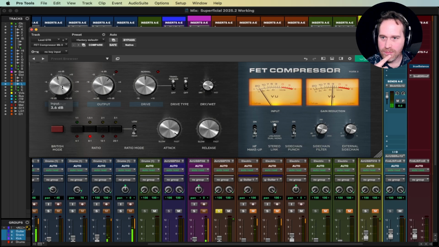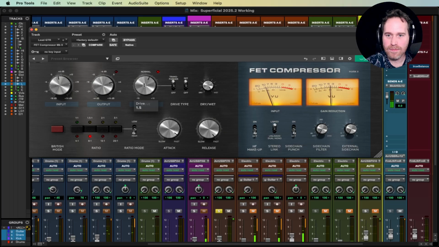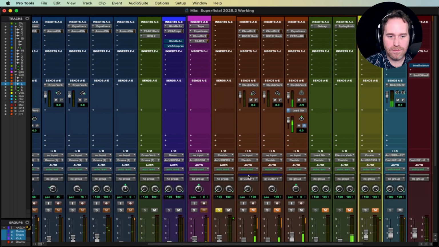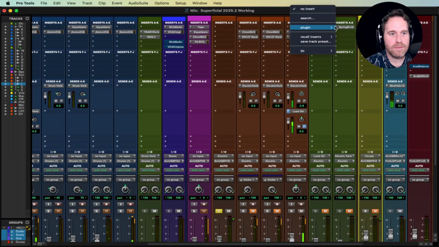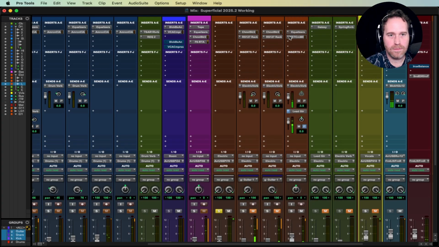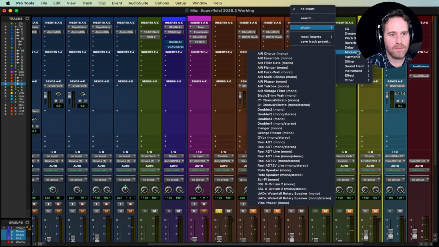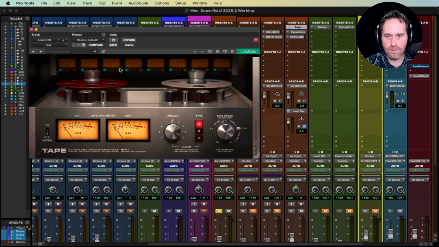A little too much. Bring up the output. Speed up that release. Just add a little bit of drive. And I'm going to add a little bit of tape saturation. There we go.